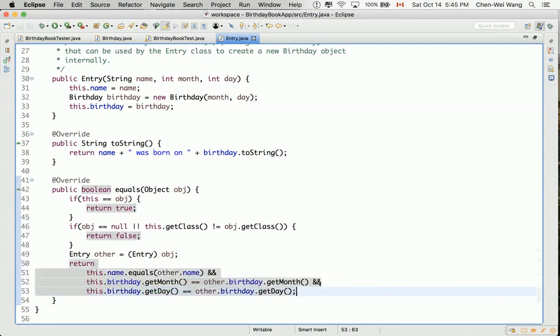Okay, this will work, which means two entries are considered equal if their names are equal, their months of the birthday are equal, and their days of the birthday are equal. However, even though this works, I can claim that your code smells if you do it like that, simply because you are trying to duplicate the code.